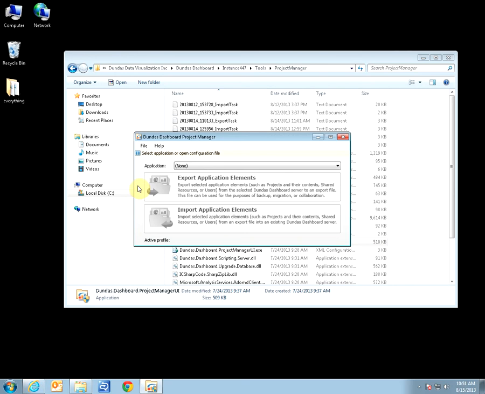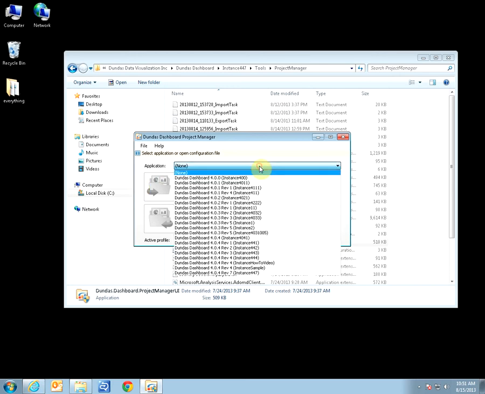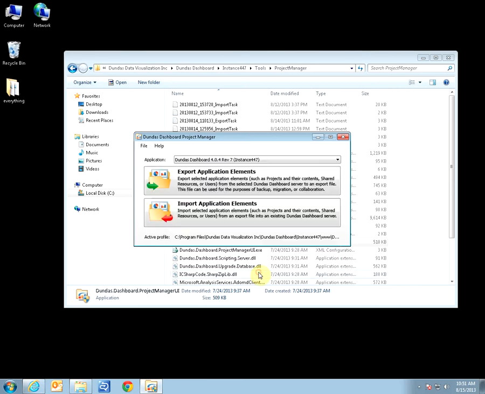Once it loads, you'll see the following interface. The first thing we would like to do is select the application from the dropdown, which is really selecting which instance we would like to take effect on. In our case, it is 447. After making a selection, the two buttons will become active. One is for exporting, while the other one is for importing. Since we would like to import, let's click on Import Application Elements.